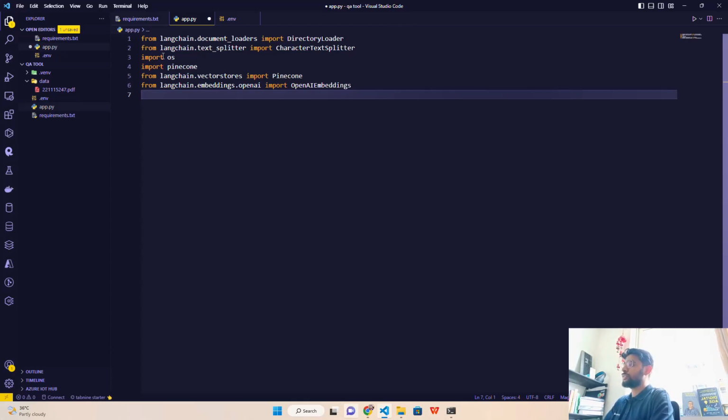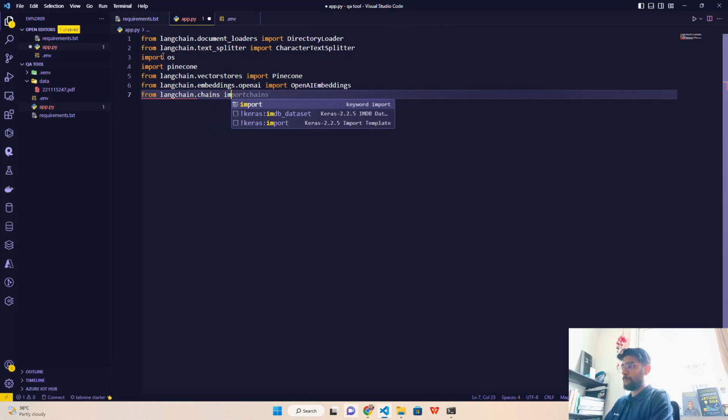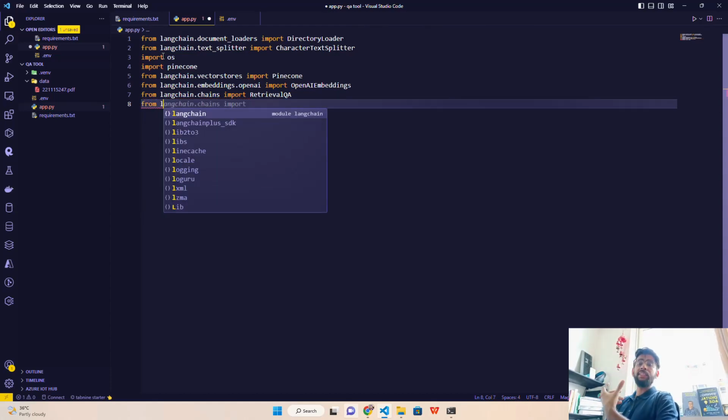Now what next we have is the retrieval QA chain. So from langchain.chains, this is going to say import. I'm going to do here RetrievalQA, and this makes sense. Now let's use the ChatGPT API, guys.